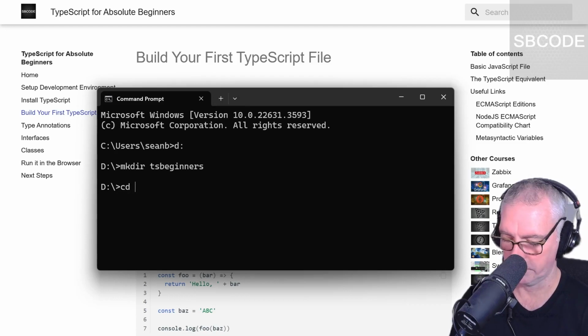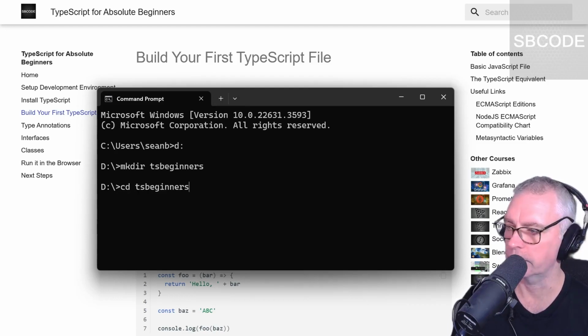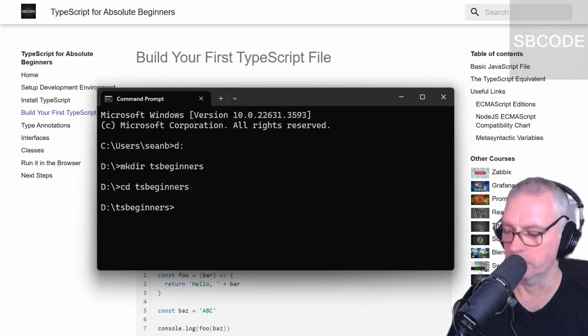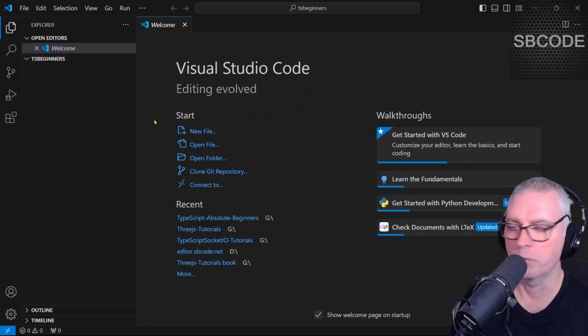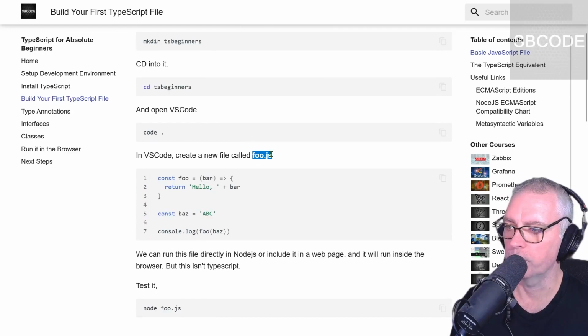Okay, now cd into it, tsb. If I just press tab, it will fill in the rest of the characters for me, so that makes it a little easier. Now to open Visual Studio Code, so code space dot, and that opens Visual Studio Code with a welcome page in the tsbeginners folder. In that, we're going to create a new file, a JavaScript file, and we're going to call it foo.js.